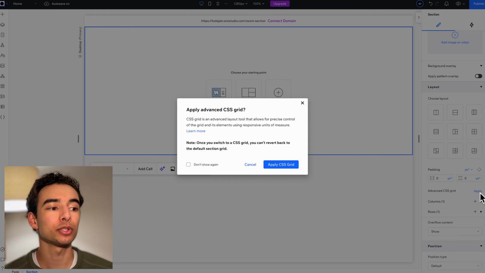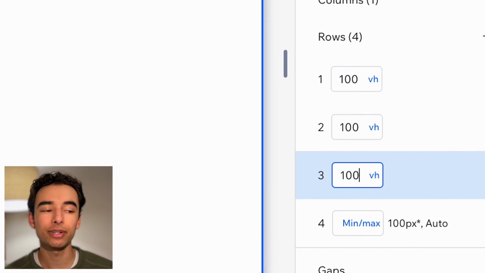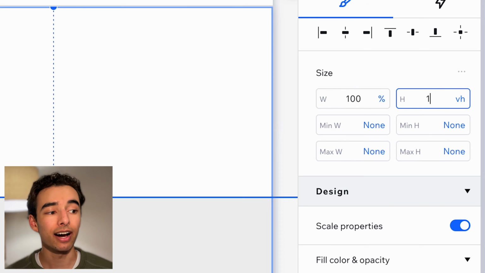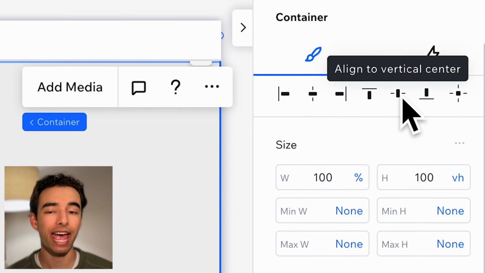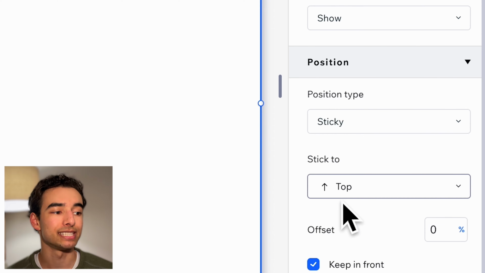Starting with our section, we'll turn on the CSS grid and add a 4-row layout, with each being 100 view height. Now let's add in a container with a width of 100%, height of 100 VH, center it, and then remove the background. Importantly, make sure to set the position type to sticky to the top.